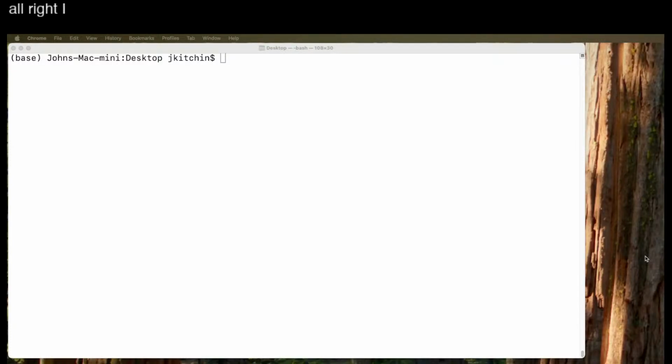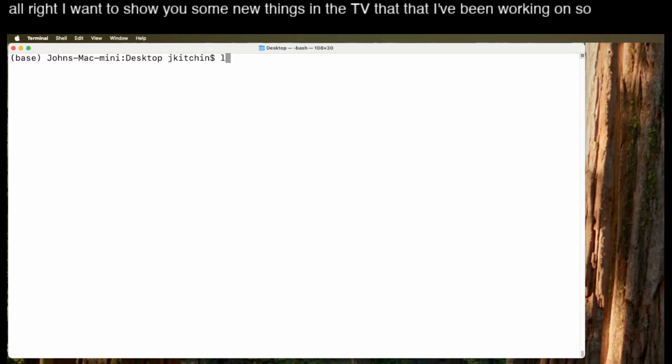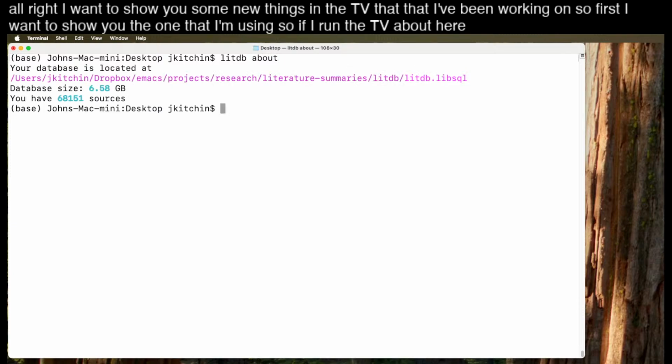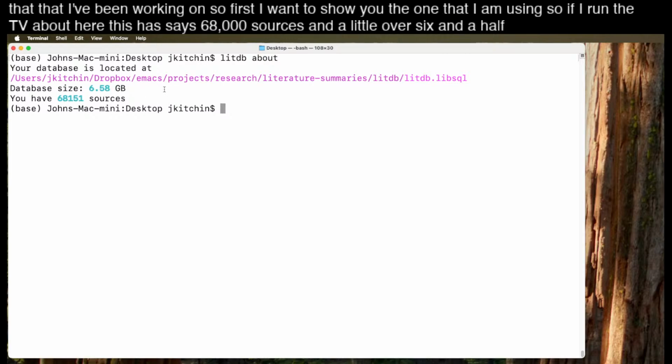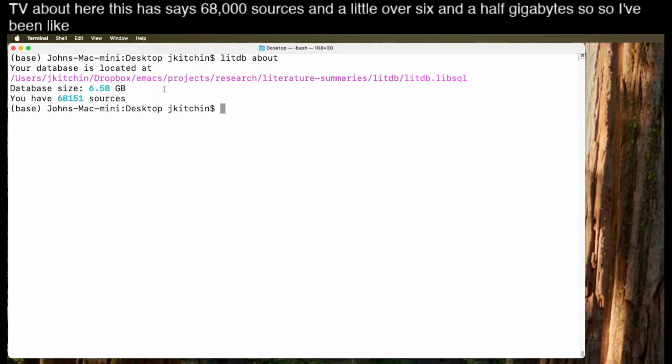Alright, I want to show you some new things in litdb that I've been working on. First I want to show you the one that I'm using. If I run litdb about here, it says 68,000 sources and a little over 6.5 gigabytes. So I've spent some time collecting references.